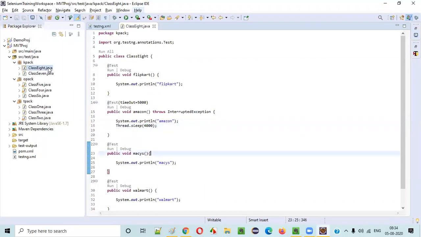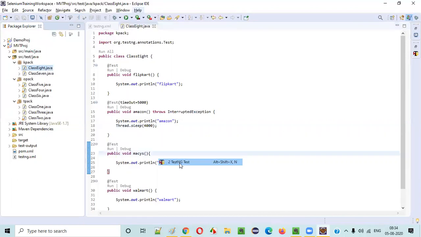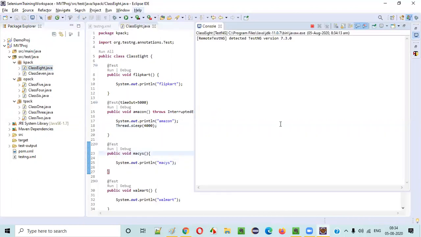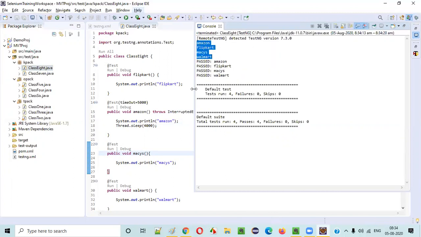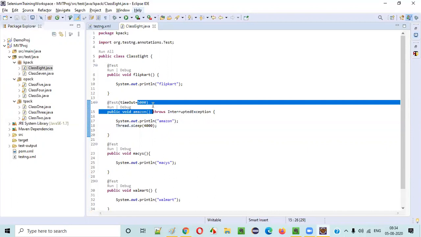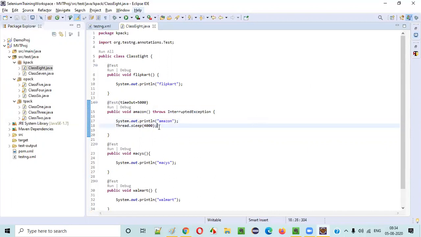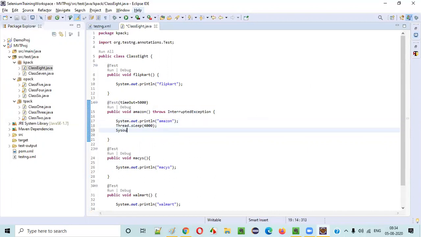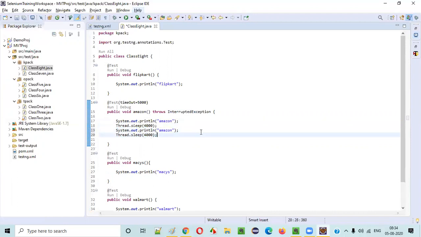What if I make this 4 seconds? Not a problem. Right click, run as TestNG test. Amazon, 4 seconds, you see? Because 4 seconds is below 5 seconds, it will not give an exception. What if I give system.out.println Amazon? Again, I will give thread.sleep. Total how many seconds? 4 plus 4, 8. So will it fail or not? We have to check. It will not fail mostly.